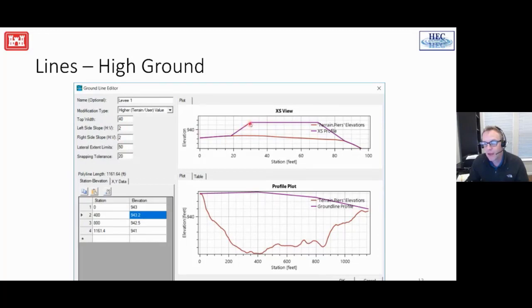So if I had this elevation very, very high, let's say way up here, and we had a side slope of 2 to 1, it would go way out, somewhere out into the overbanks. If you don't want it to go out that far, you can have it use that side slope for a certain distance, and then it will stop and get tied directly into the ground. It'll come straight down, like with vertical walls.